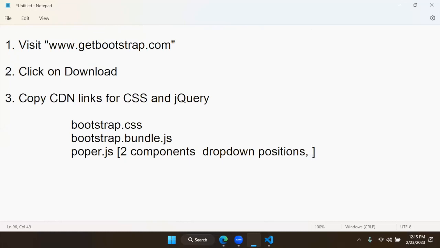Another one is tooltip. These two require Popper. Others don't require Popper. So if in your website you are not using drop down positions and tooltips, ignore this Popper file. Not required, because Popper.js is required for only those two. Others can work directly with these two files. These files you have to link.